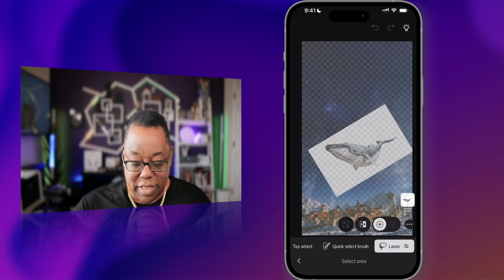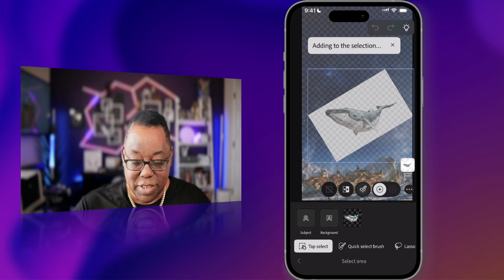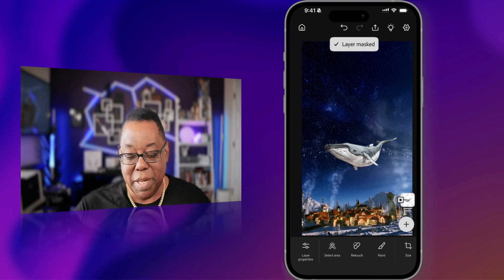So let's go ahead and select. We'll do a tap select. It should automatically figure it out. If not, we'll just simply say select the subject, but it did automatically figure it out. So we'll select the whale. The whale is selected now, and we'll just simply say apply mask to get rid of that background.